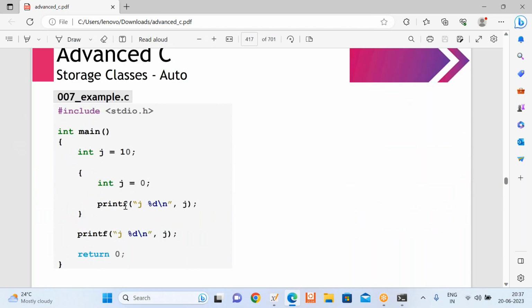Similarly, tell me for this question, example number 7. What is it going to print? For printing this J, it could print this 10 also and this 0 also. But it will take the closest scope. It will take the one having the closest scope. So this one is closer, so it will take 0. So this will print 0.